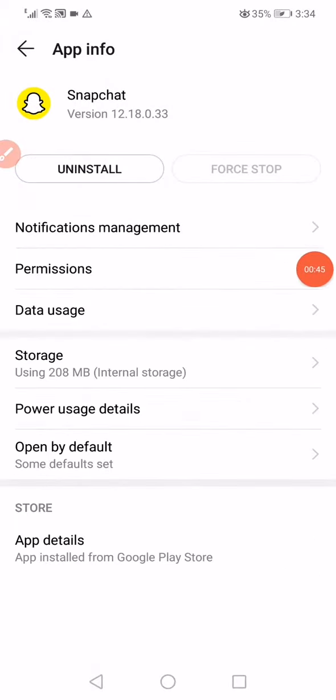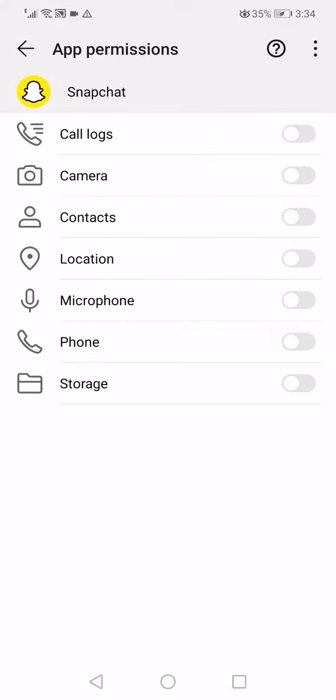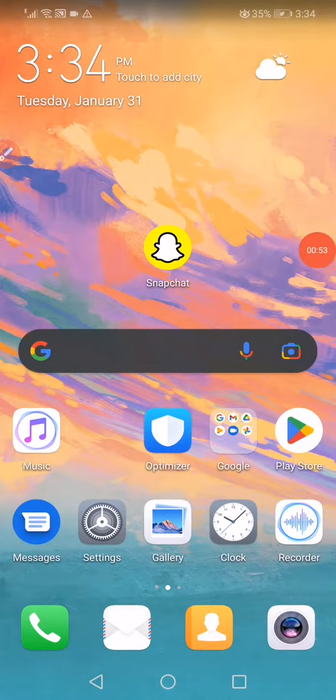Go back and now click on the permission. Make sure that all the permissions are enabled. Exactly like this. Now restart your phone.